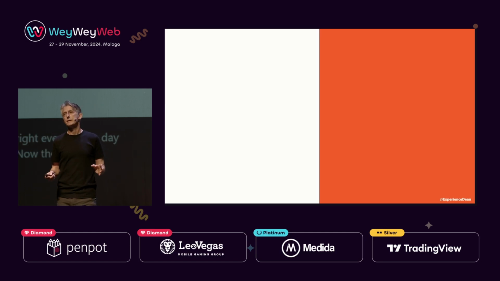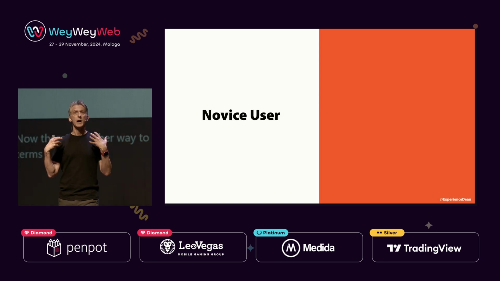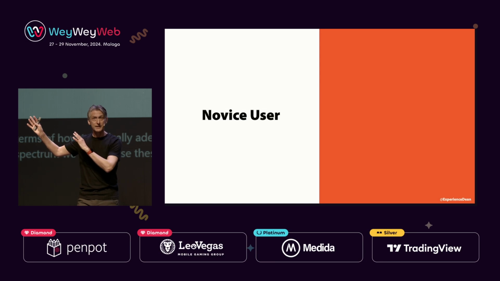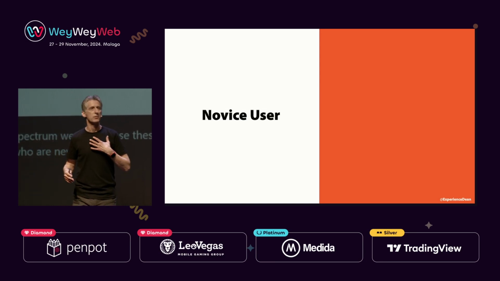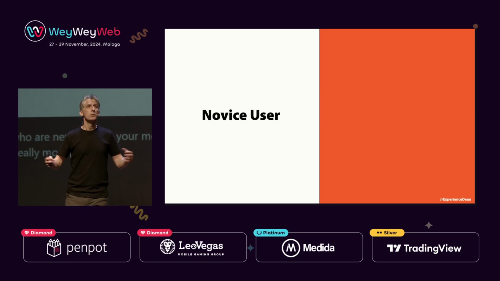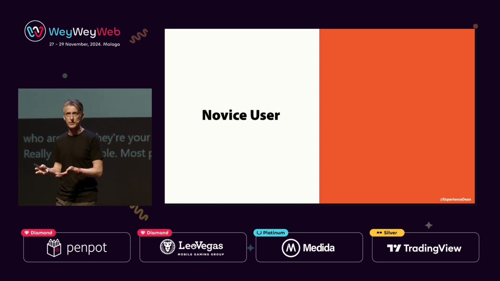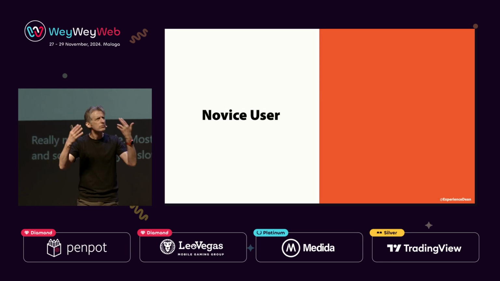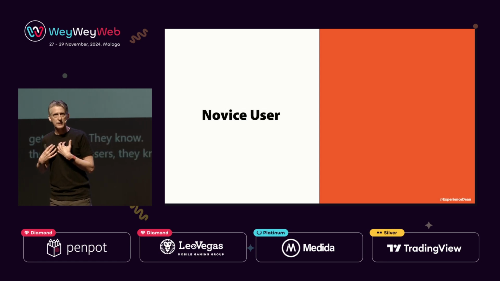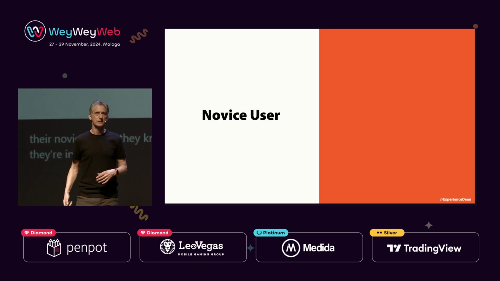Now, there's another way to think about UI as well, and that is in terms of how technically adept a user is. On one side of the spectrum, we have these novice users, okay? These are people who are new. They're your mom, your dad, your grandmother. Really, most people. Most people have trouble with apps and sites and software. They're slow with them. They don't quite get it easily. They know they're novice users. They know it. And they're intimidated by technology.